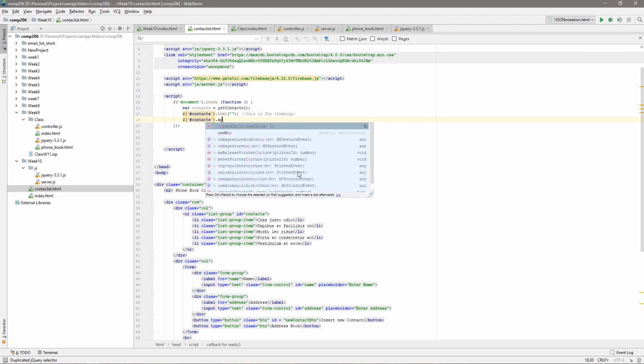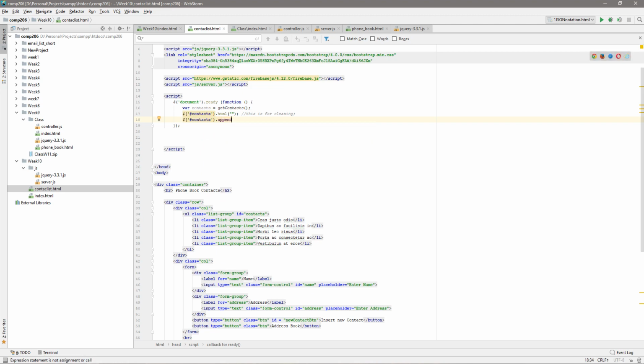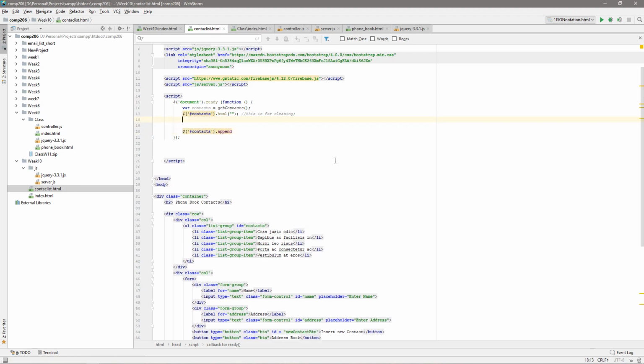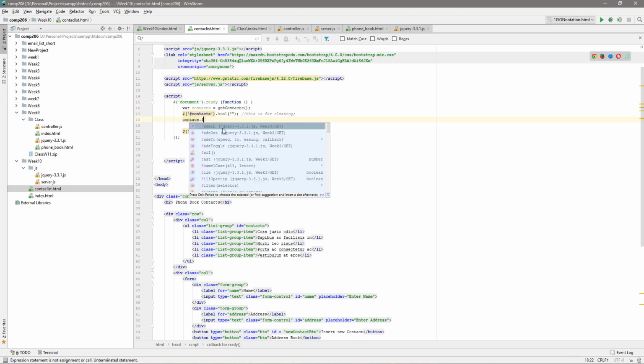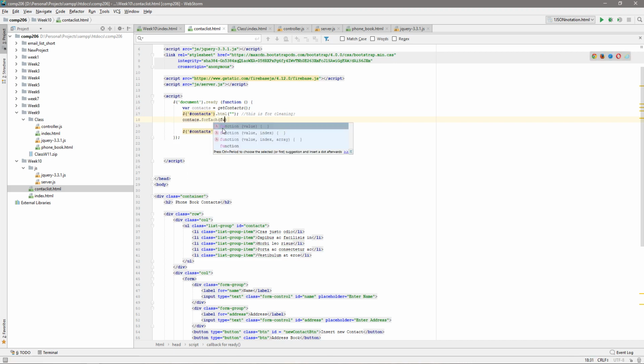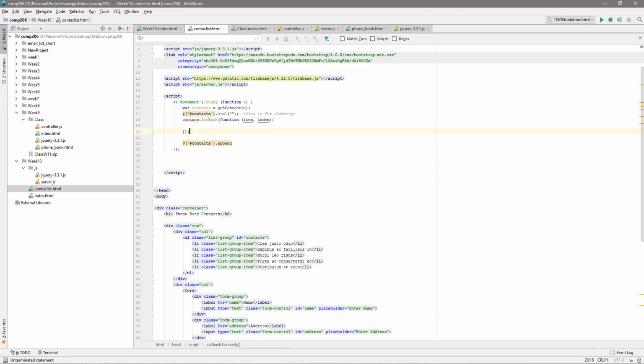And I'm going to append. Now this is kind of tricky, right? This has to be inside a forEach, because contacts is an array, right? So I'm going to use forEach instead. Remember the trick: function item index. This is not a trick, this is just the definition of the array. Now for contacts, for every single contact, I'm going to append.